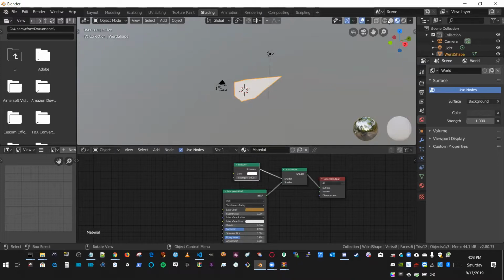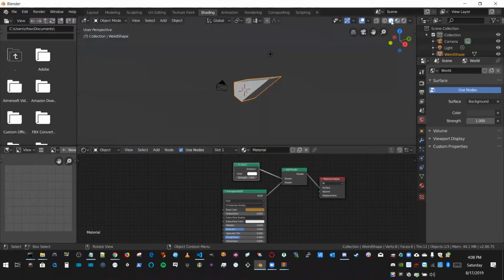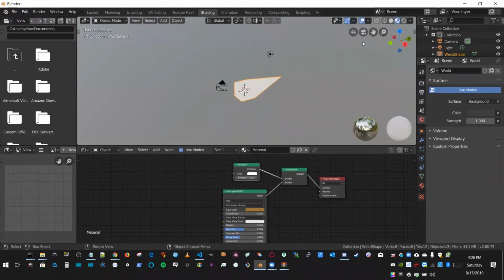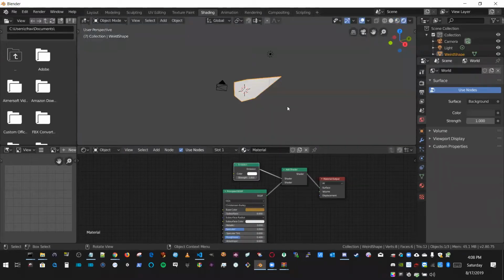I want to point out what these guys up here do. This says, how do I want to look at this object? Do I want to just look as a solid without any material applied? Do I want to use a simple material view, or do I want to actually look at it as it would be rendered by the rendering engine in here?